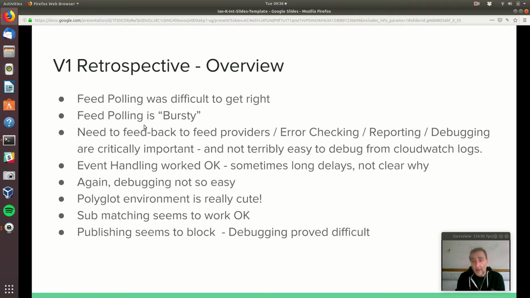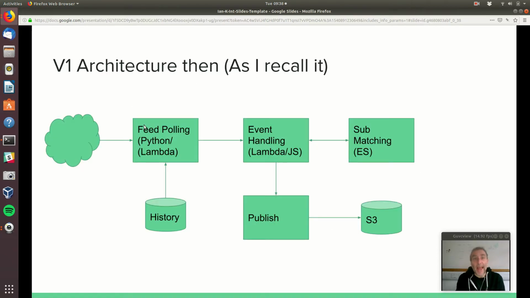Having said that, the event handling seemed to work okay, except for when it didn't, and sometimes we would see quite large gaps in the invocation of a Lambda function, and we weren't really sure why that was. And again, implementing some meta-logging or some analytics on top of that turned out to be really important, because we want to know when there are unexpected large gaps in processing time and where those gaps are appearing.